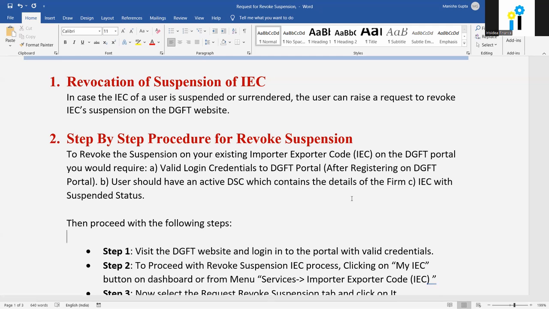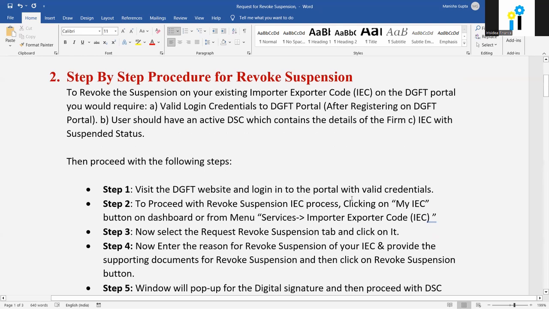So you have three things with you before starting the process. First, your login credentials to the DGFT portal. Next, your DSC, the digital signature certificate, should be active with the detailed content of your firm. Third, the IEC, the import export code, with suspended status. You will get a mail about the suspend status, so keep these things with you.